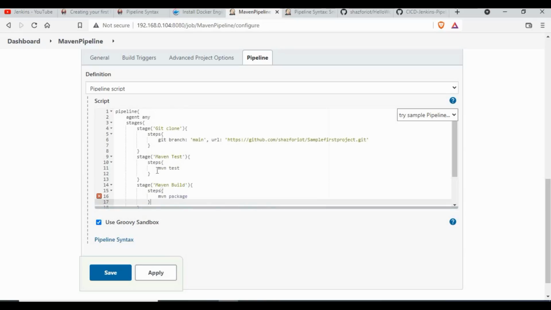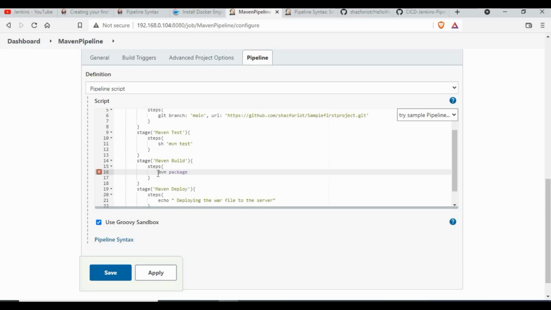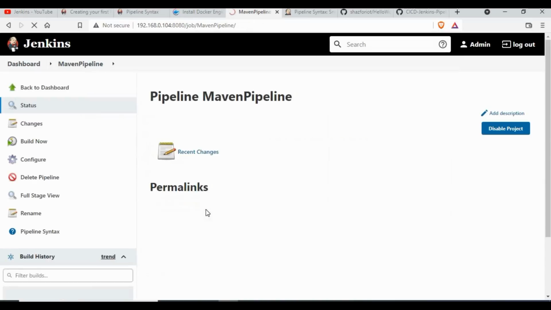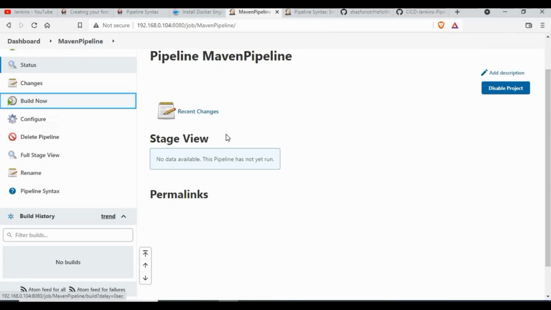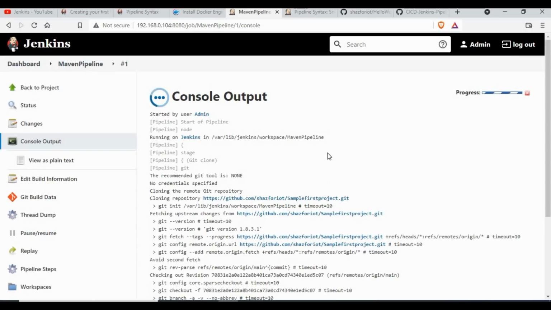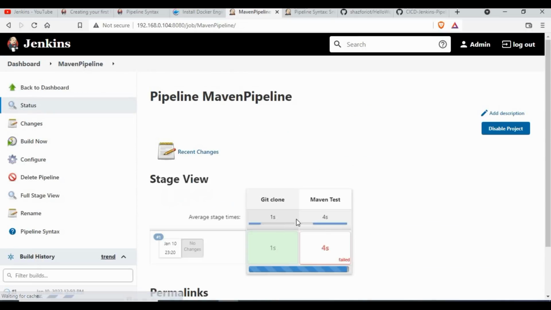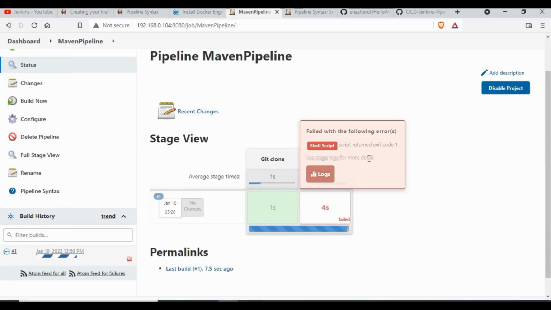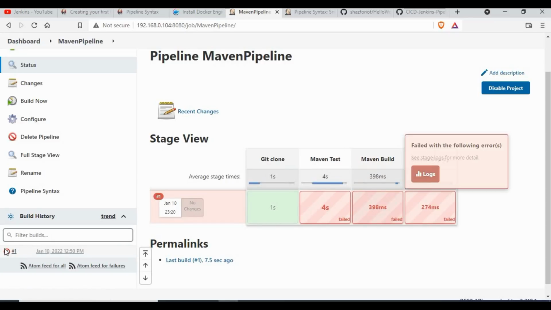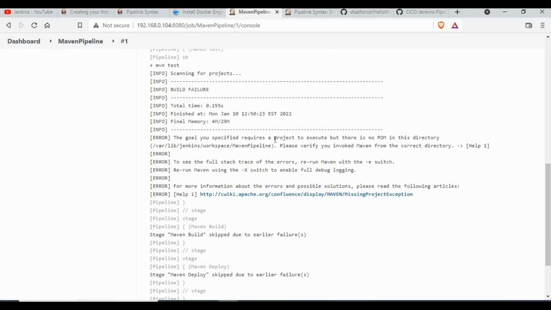You also cannot directly run mvn, you need to use a shell, so I will use sh mvn test, and you also have to use sh here for mvn package. Now it should be fine. Let me save this pipeline and build it. Now if I go back to the stages and back to the project, you can see the stage is doing something and it has failed. Let's see what it's doing. You can see the rest of the jobs have failed, so let me go back and see why it failed.